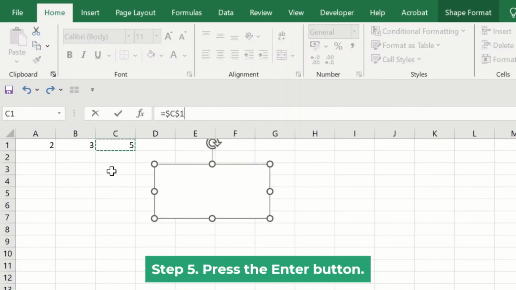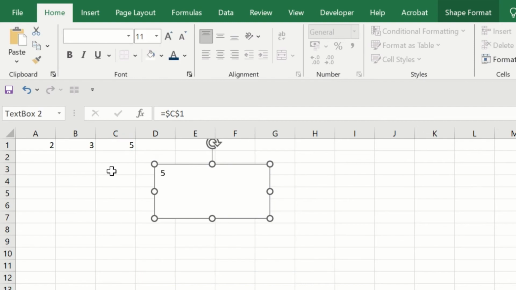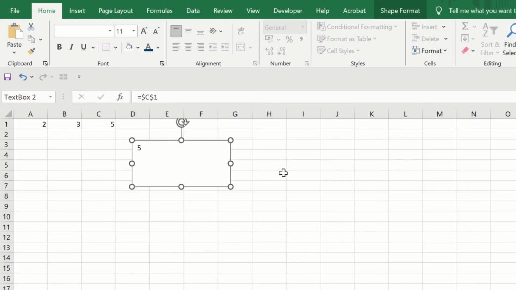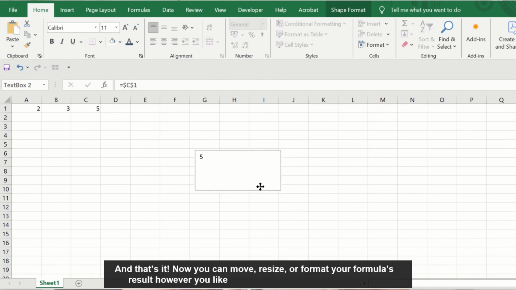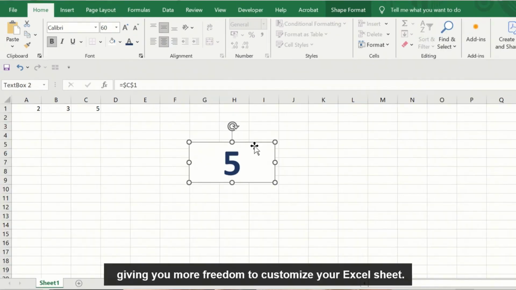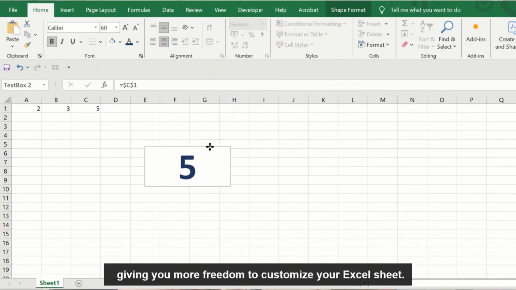And finally, step 5, press the Enter button and the text box will now display the formula's result dynamically. And that's it. Now you can move, resize, or format your formula's result however you like, giving you more freedom to customize your Excel sheet.